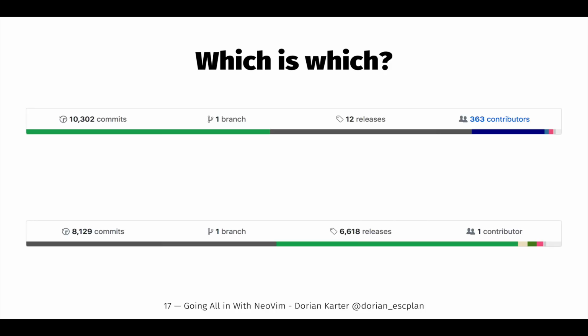Vim has 1 contributor. But that's not really true. A lot of Vim's interaction is done in old school mailing lists, where people can even mail patches as zip files. That is not the same with NeoVim, which takes the approach of a modern open source development community and manages everything inside of GitHub. So NeoVim has 363 contributors at the time of taking this screenshot.